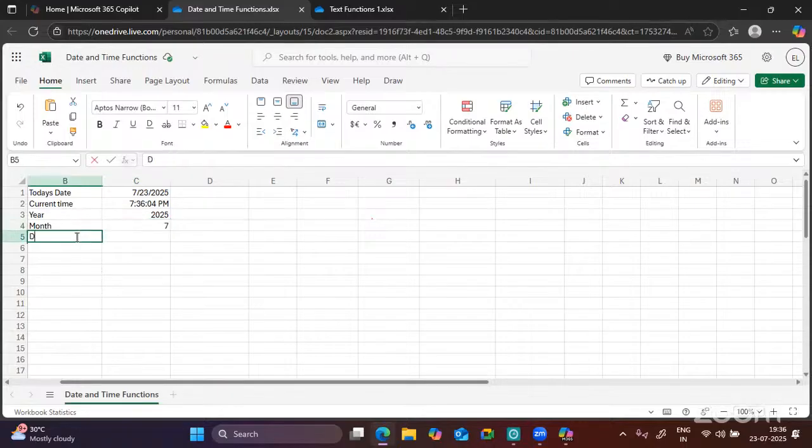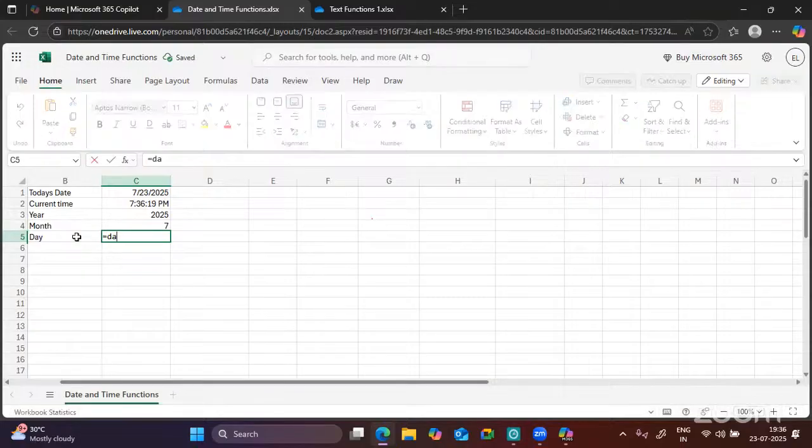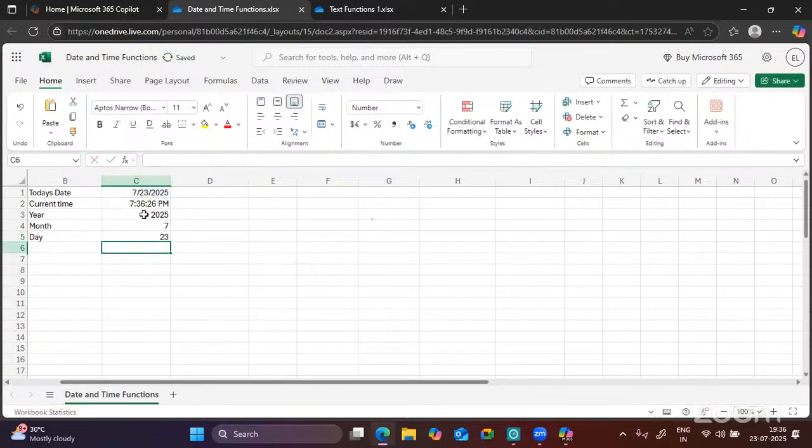Now if I want the day, what is the day of this particular date? So equal to DAY. Open the bracket and select this, close, enter. So 23rd is the day. 23rd, 7th month, 2025 is the year. Okay. So complete this year, month and day.